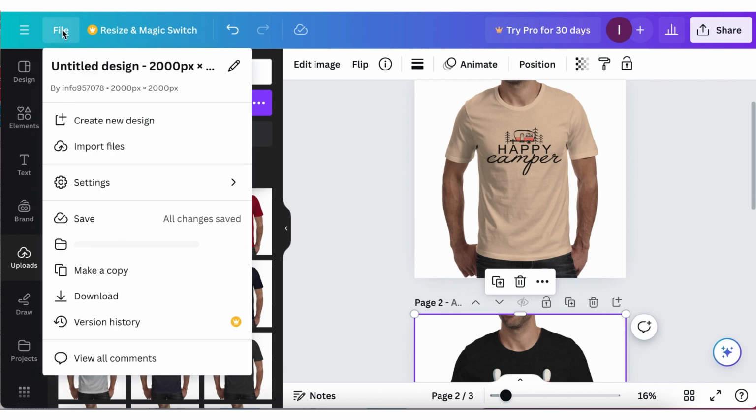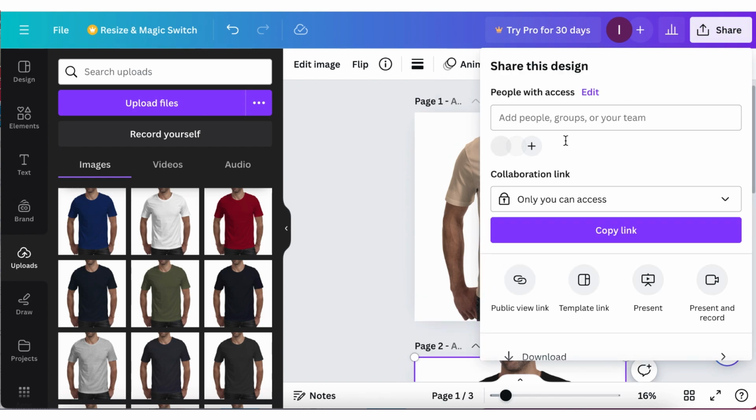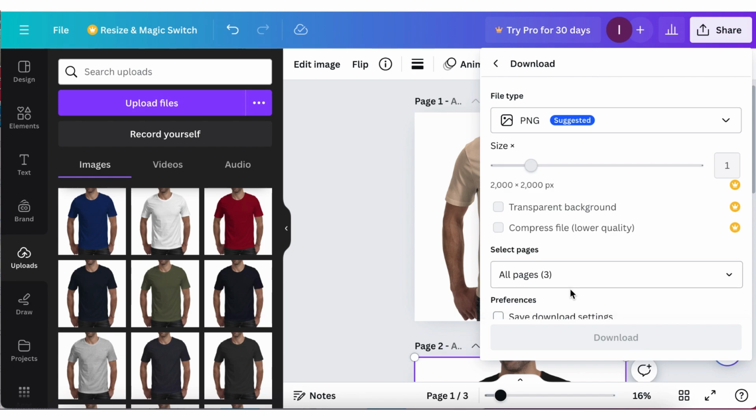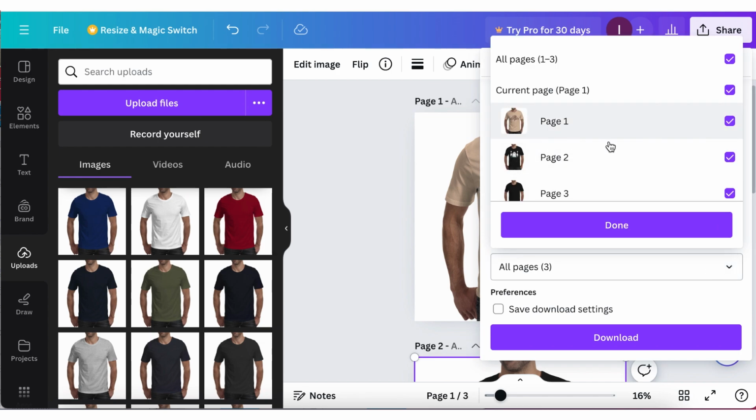Or you can go File. And then here we can just name it men's t-shirt mock-ups. And then when you want to go to download it, you can go to share and then download. And then it says all 3 pages. Well, no, because you can do it like this and then rename them.